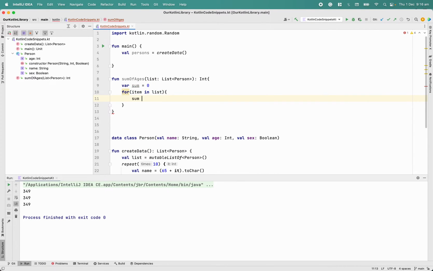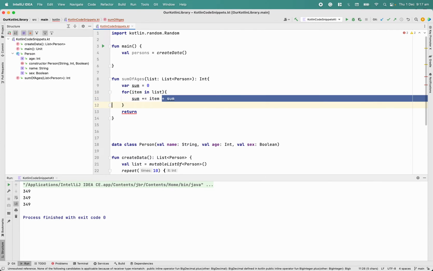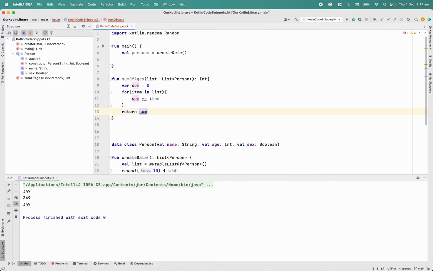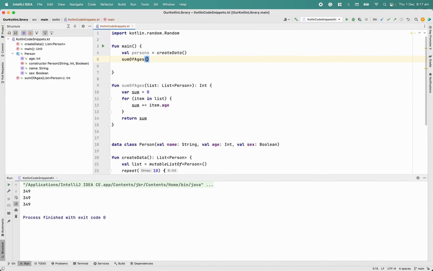And then sum plus equals item plus sum, and then return sum. Now, once I call this function, we will get the ages of all the persons.